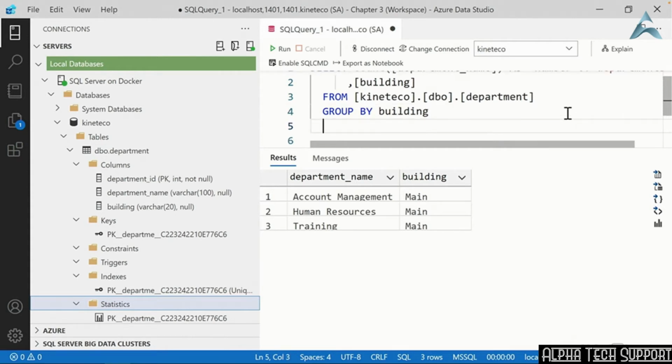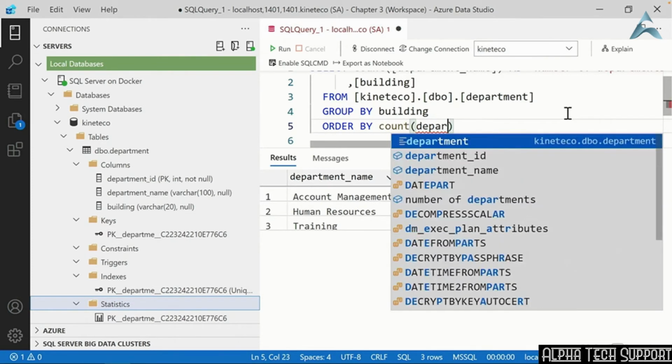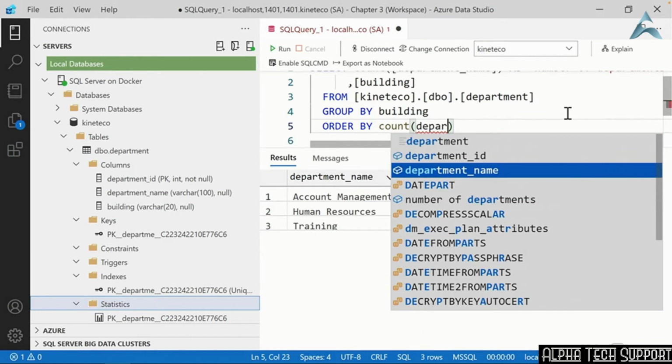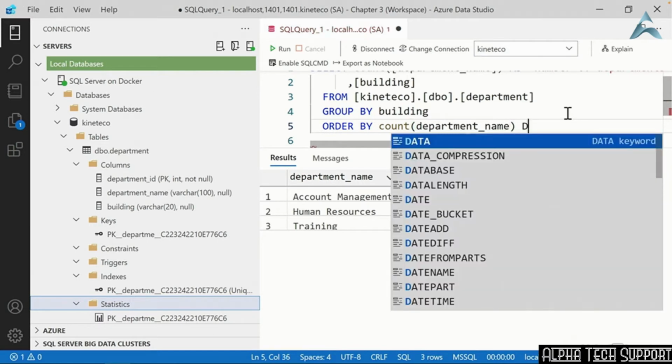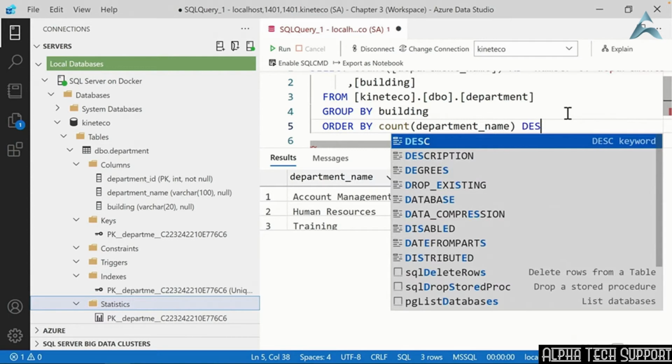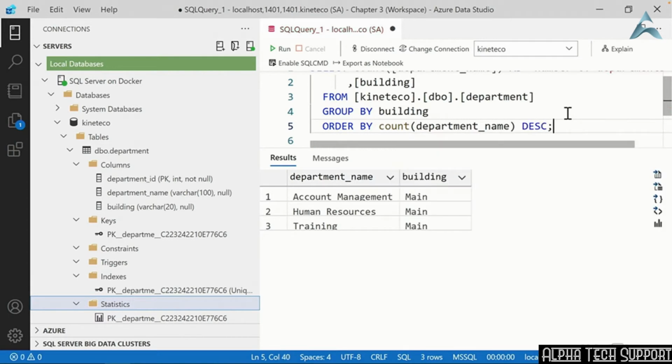I'll get that to line number 5 and I'll add order by the count of the department names. I've typed in a couple of characters here and I see the value that I want in the IntelliSense pop-up window, so I'll just arrow down and press Enter to fill that in automatically. Then I'll come down to the end and I want to add the text descending, DESC, and we'll press Enter to finish the query. So there's my final query here.